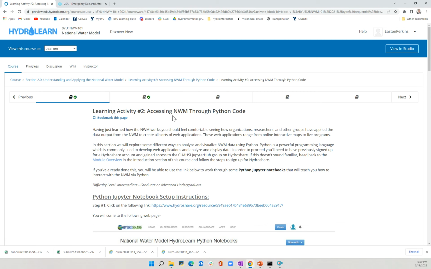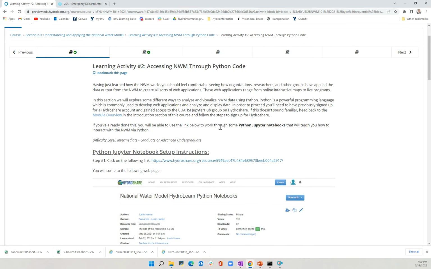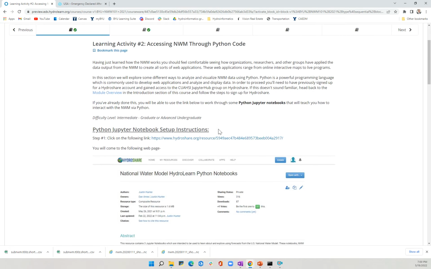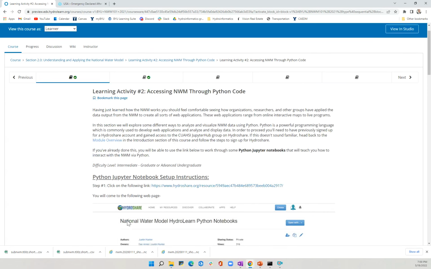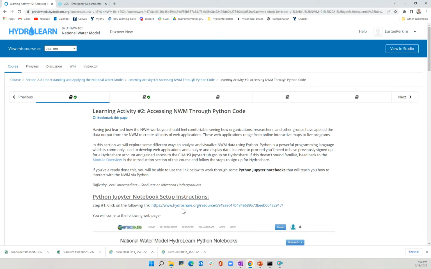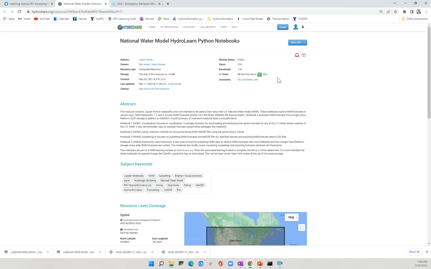Alright, we're in learning activity number 2, accessing the National Water Model through Python code. Now this page should look very familiar if you worked through all exercises up to this point. If not, read through these instructions and you'll get set up with HydroShare as well as the JupyterHub notebooks. We're going to click here, and click on Open with CUAHSI JupyterHub. And it is opening.